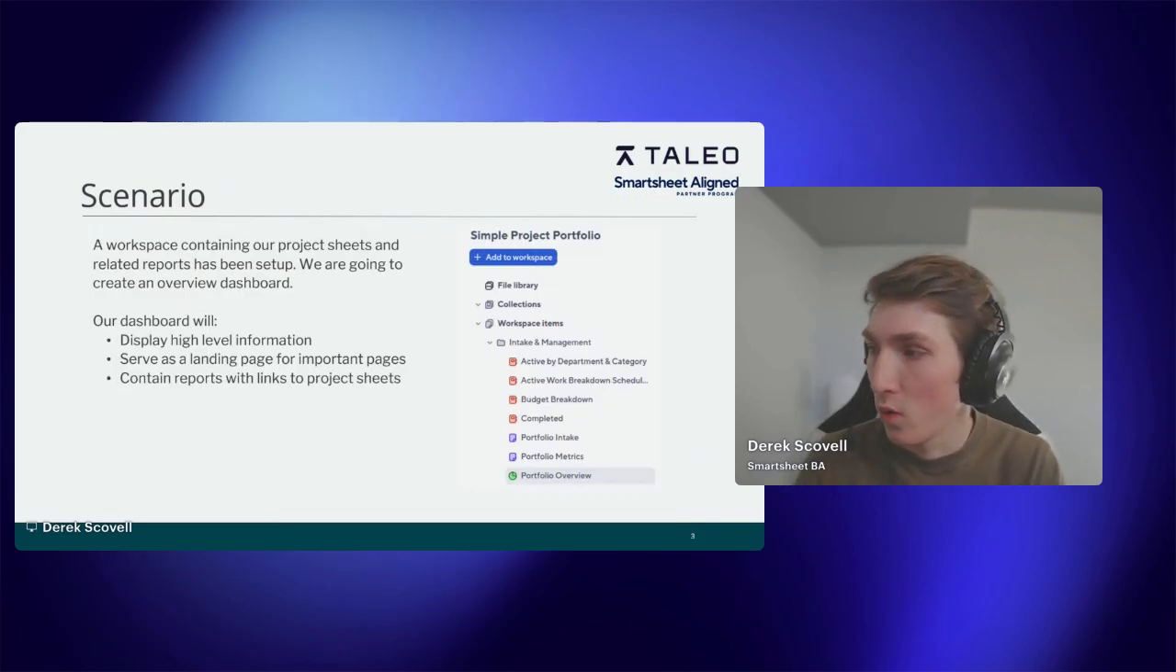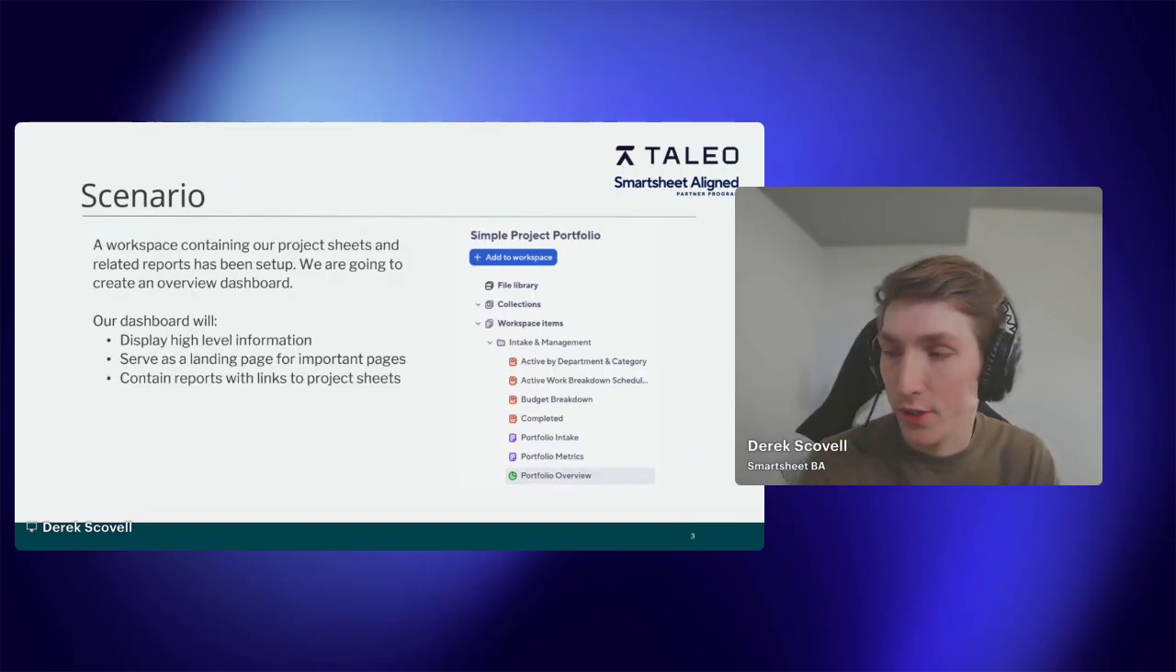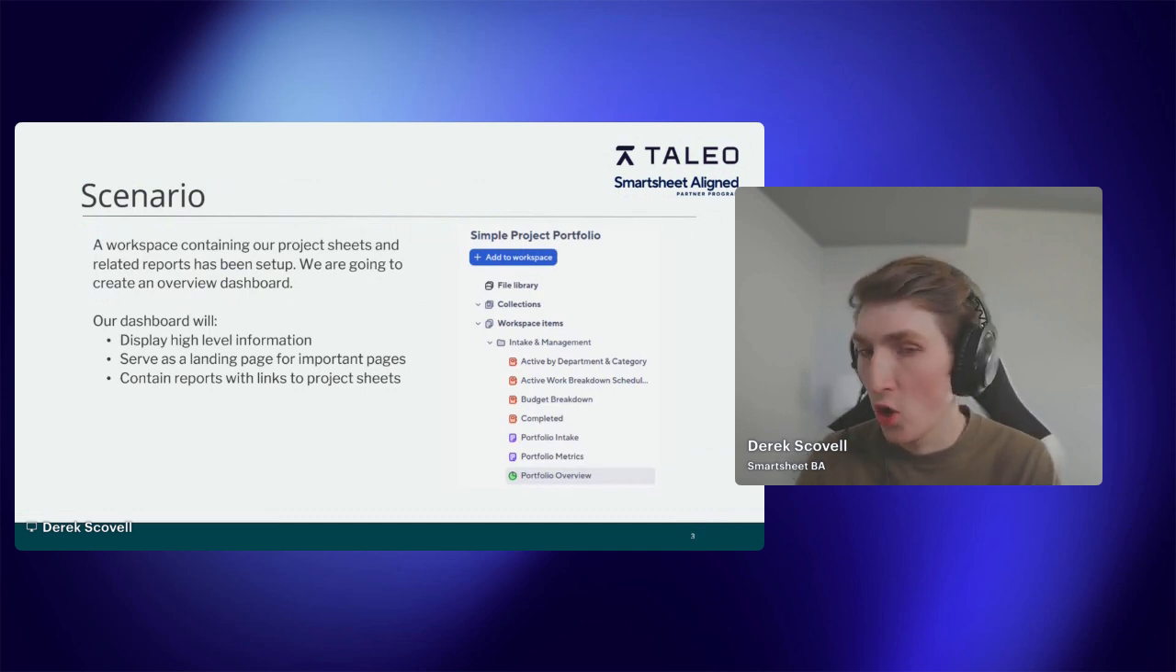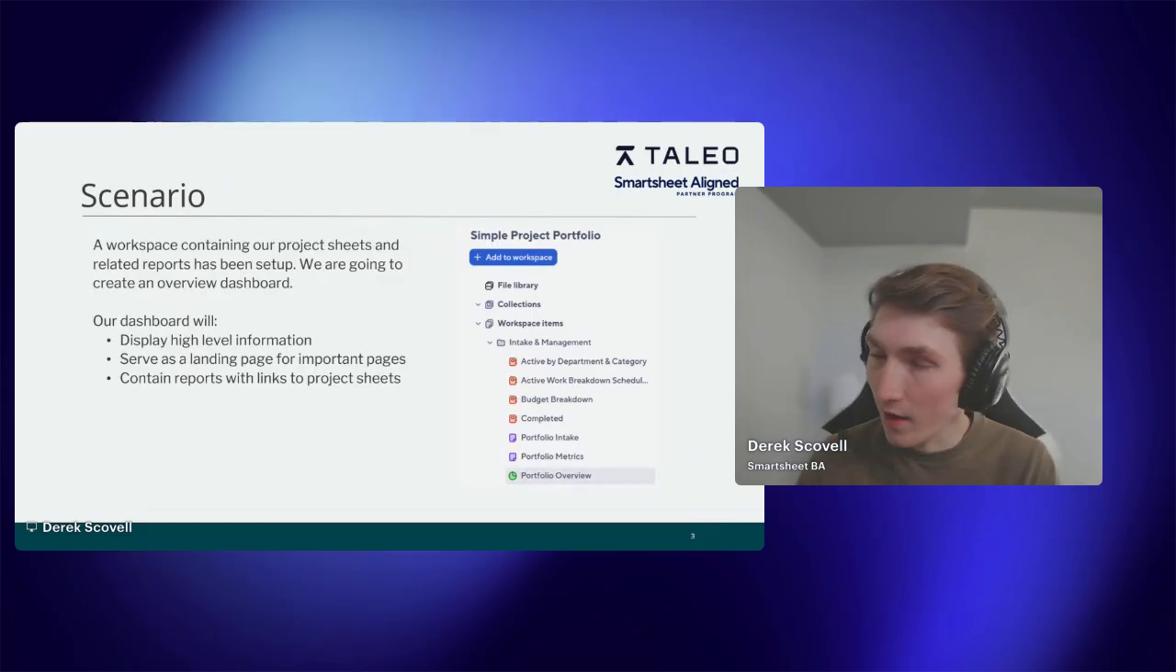So for our scenario, we have a workspace setup that contains our project portfolio. We've built out a couple different reports that are going to be used. We have our intake sheet, we have our metrics sheet. The goal for our dashboard is to pull these all into one dashboard that will not only provide a high level holistic view, but will also serve as a landing page and a navigation page. So we're going to add some links and add the ability to navigate to these different data sources and useful areas of the portfolio straight from the dashboard.